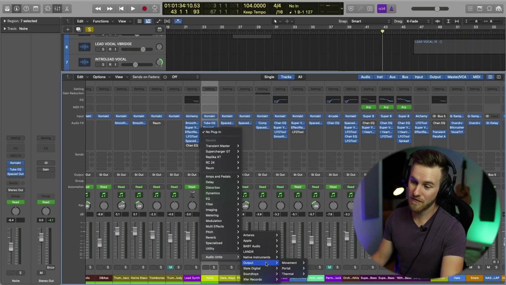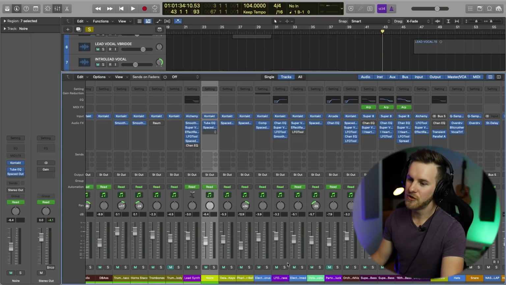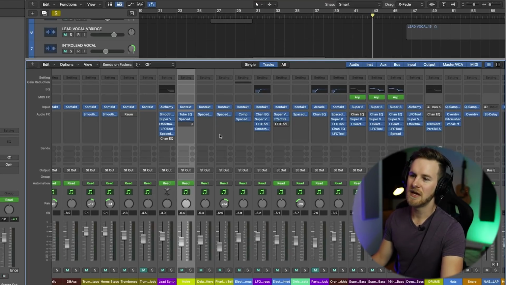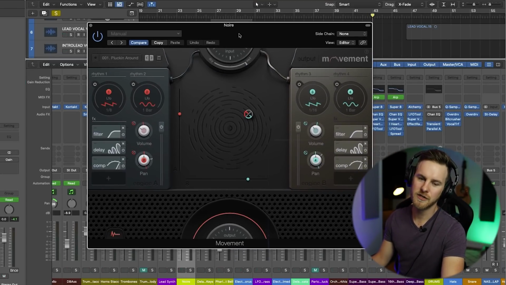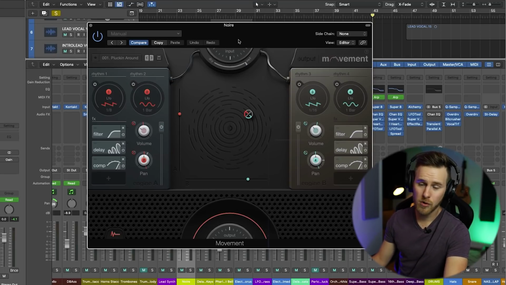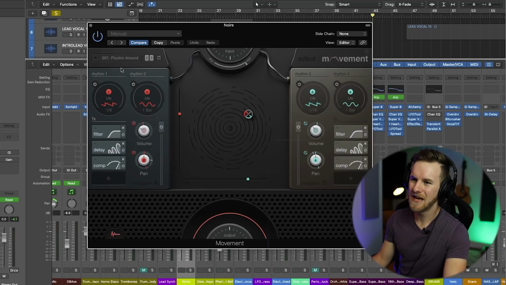That brings us to Output. They only have 3 plugins. Movement. I do use Movement. I'll just say the output plugins are kind of hard to use, if I'm completely honest with you. Pretty much my thought with using Portal and Movement, I'll talk about Portal in a second, is just find presets and then kind of tinker with them.